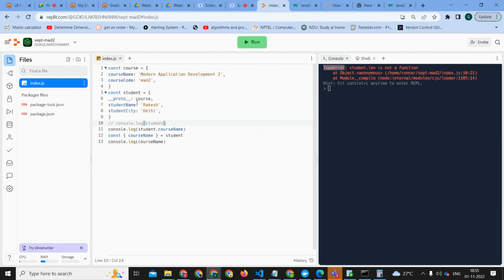Proto is not clear to me now. What is proto? Ishita, you wanna say? We have console.log student.course name. Can we get the solution here using proto? Yes. If we do not have proto in line number 11, it will show undefined.